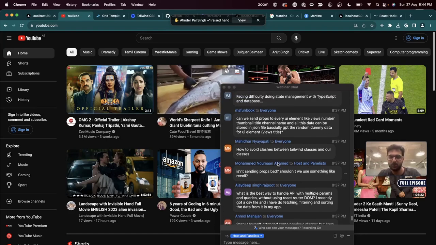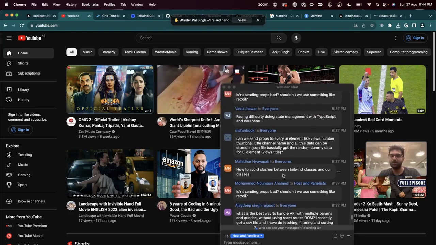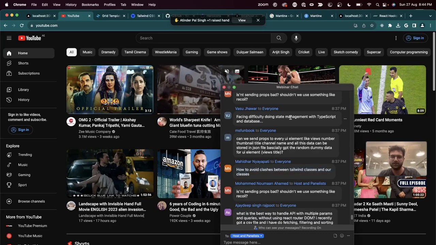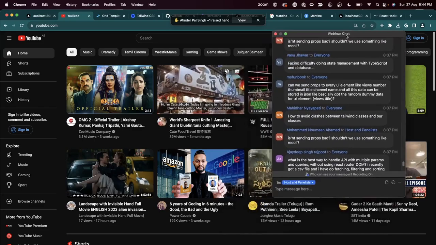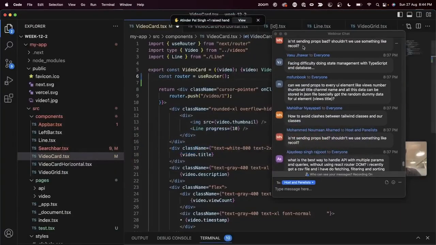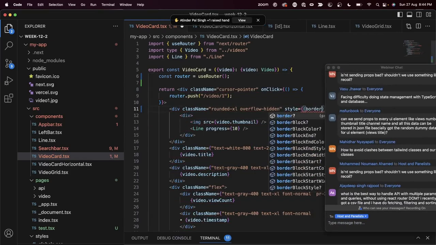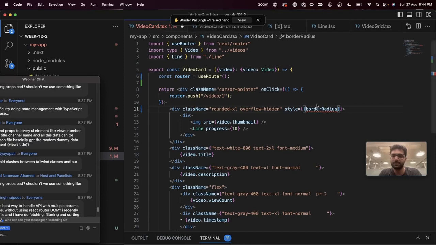All right, good question. How to avoid clashes between Tailwind and our own classes? I'm sure there is some way. I mean, the short answer is I don't know. But let's see what happens. If I do rounded XL and I also do style border radius, something very big, 100, which one of these will it choose? I have no idea. Let's see.